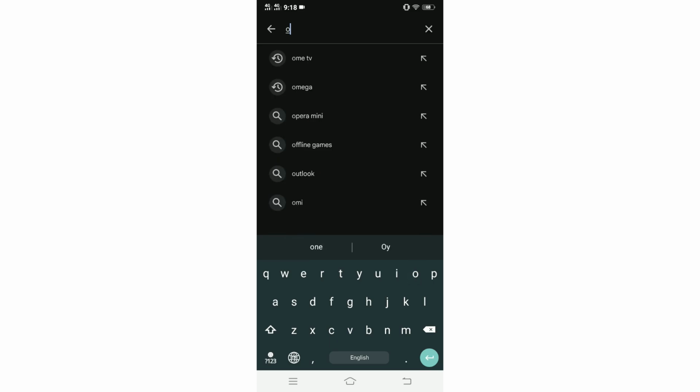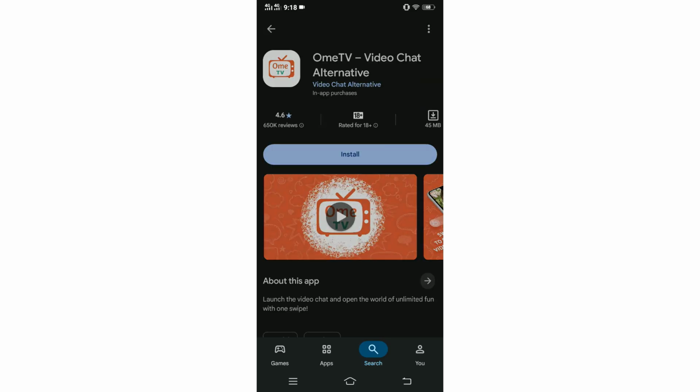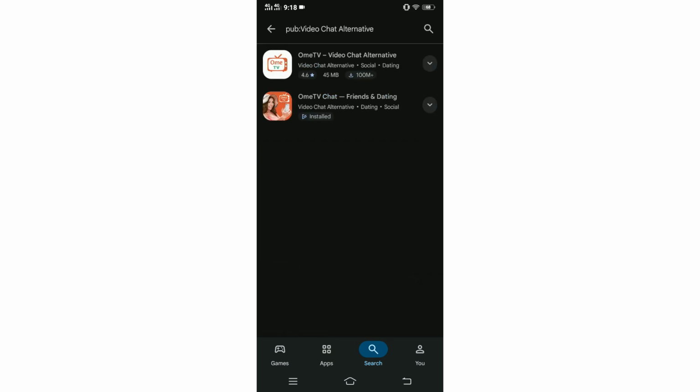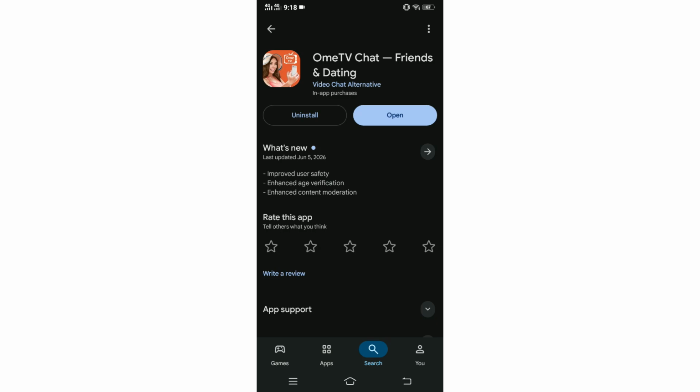First, open the Play Store and search for OmeTV. Select the OmeTV app, then tap on the developer's name. There you will find their new OmeTV app. Tap on it and install it. I already have it installed, so I will go ahead and open it.